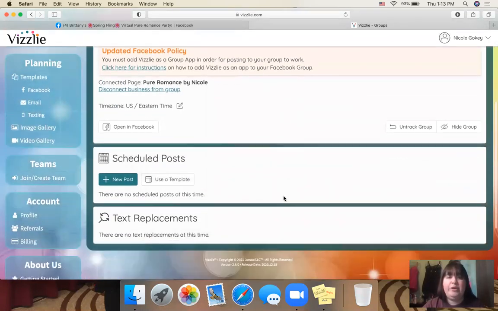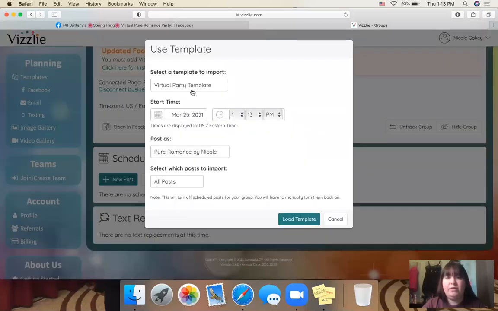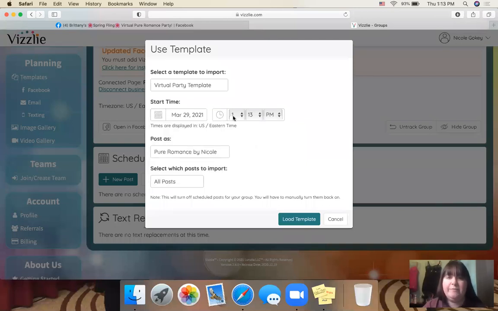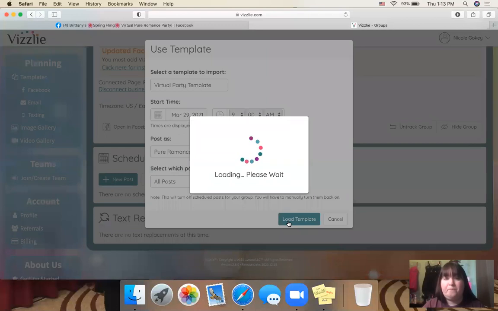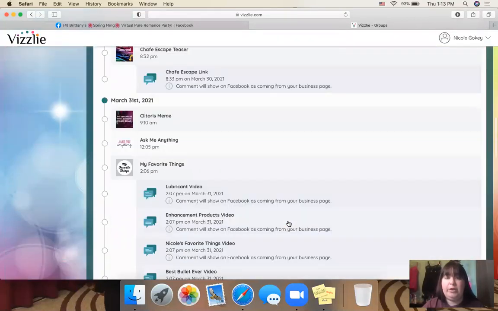So then after that, you're going to go down and choose a template after you've created it. So my virtual party template. And then remember, I like to start it Mondays. So this starts the 29th and I'm going to have it start at 9 a.m. And then I'm posting it as my business page so I can schedule those comments. And then I want all of the posts. So then I'm going to load the template. So then all of my posts are uploaded, ready to go.